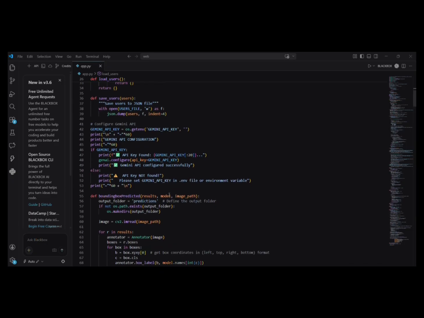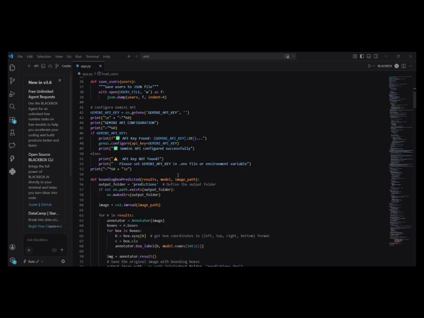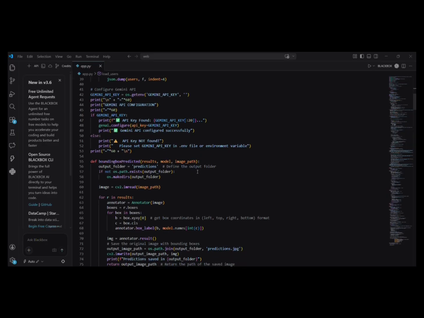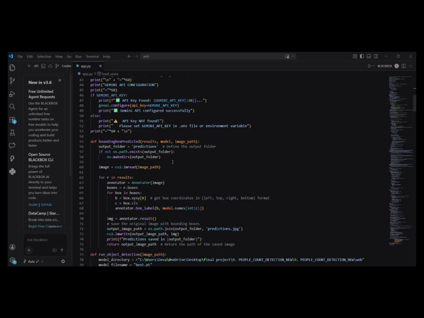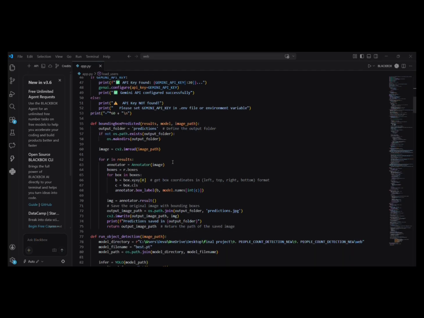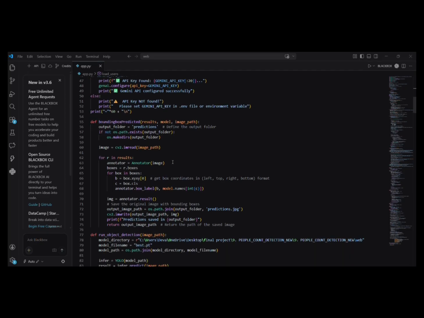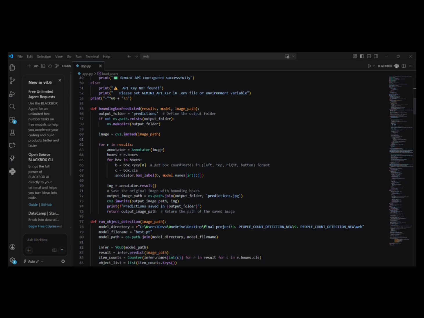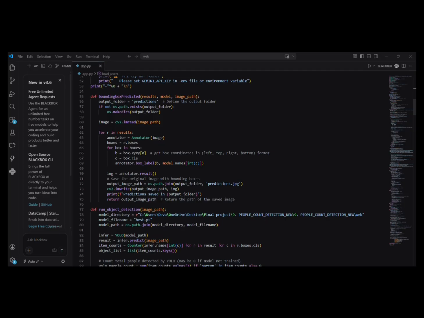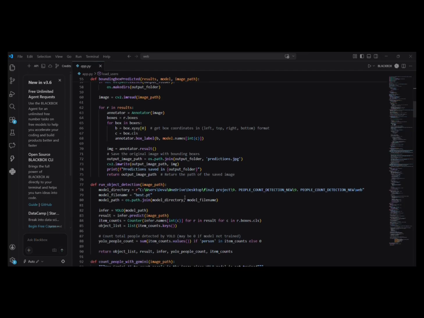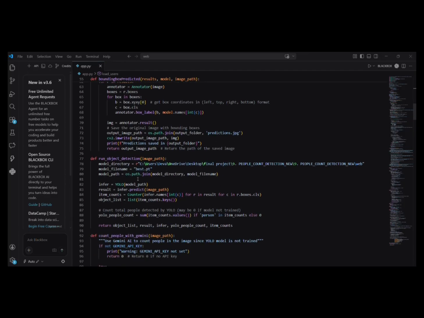Then the YOLO bounding box function. It reads uploaded images, detects objects using YOLO results, draws bounding boxes using an annotator, and saves output images in the prediction folder. Then the object detection function. It loads a trained YOLO model from best.pt and performs detection on images, counts the detected objects using a counter, and calculates the number of objects in the image.